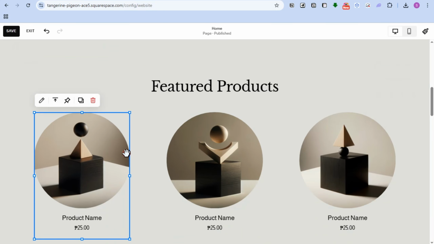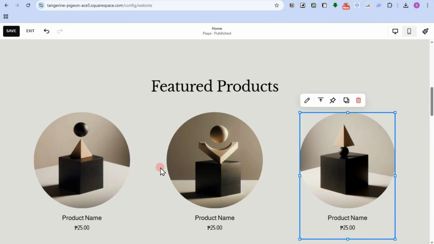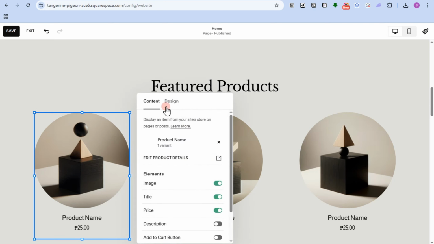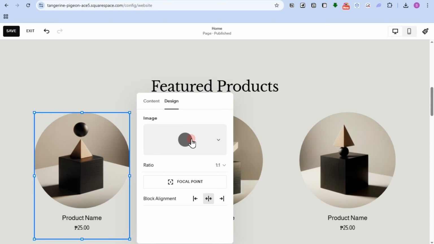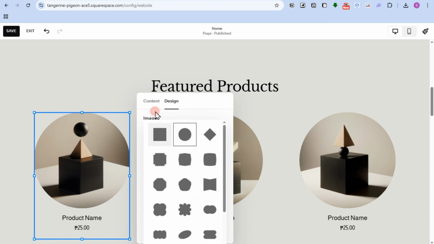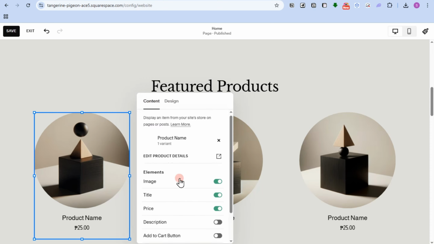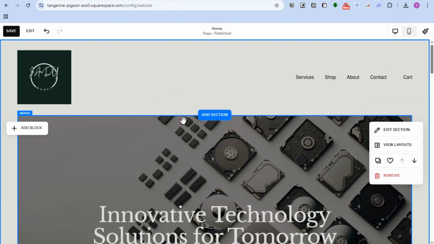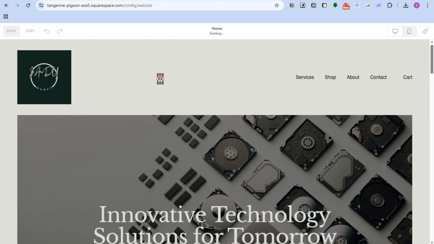And once you have added any block on this section, you can also change the images of the featured products. You can just double tap this one and then change the image. You can upload your own products here and then change the background, change the detail, and basically that's it. So that's how easy it is to edit Squarespace. Now once done, you can publish this.